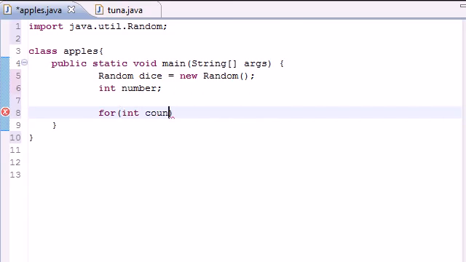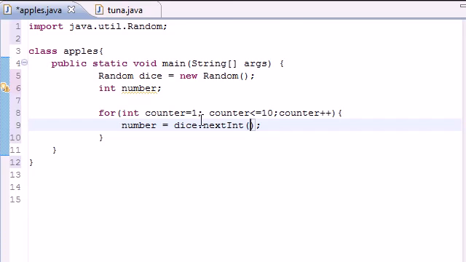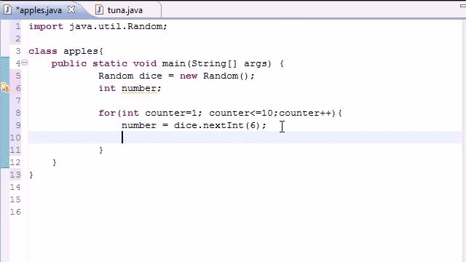Now we've got to give it some instruction. Since number doesn't have a value yet, let's go ahead and give it a value. What you would usually do is use your object like this: number equals dice, and then put your dot separator, nextInt, because you're getting an integer, and then type in how many options you want it to have. Since a dice has options 1 to 6, I'm going to go ahead and put 6 right there. Now, this would work right here, and let me show you guys what this does.